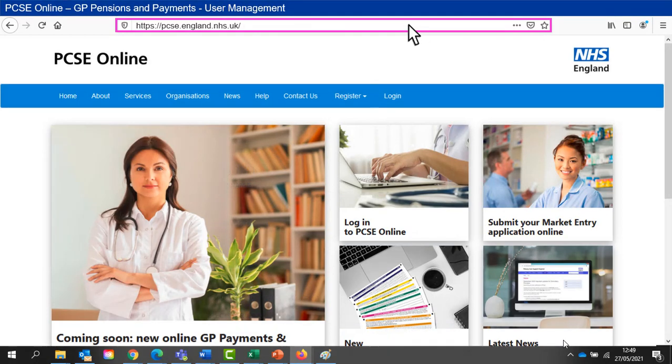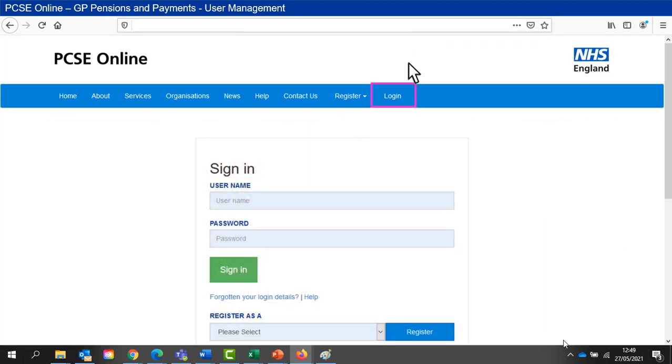So to start off, getting logged into PCSE Online, you need to go to pcse.england.nhs.uk and then you need to click Login in the blue bar at the top. From here, you log in using your username, which will be an email address, and your password, which is something that only you will know, and then you click Sign In.